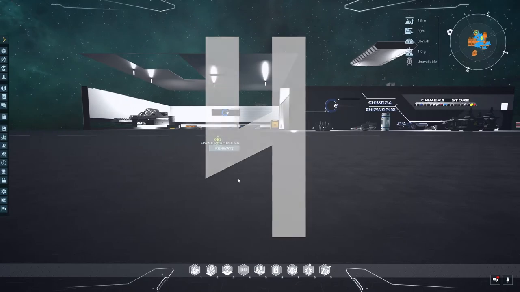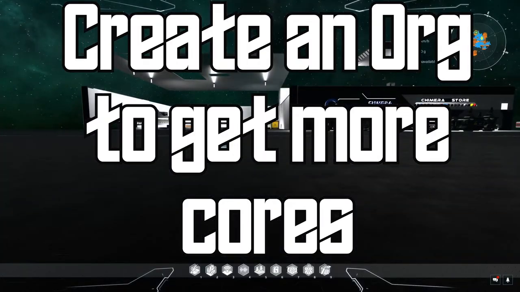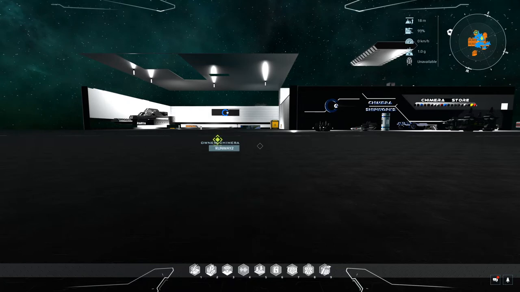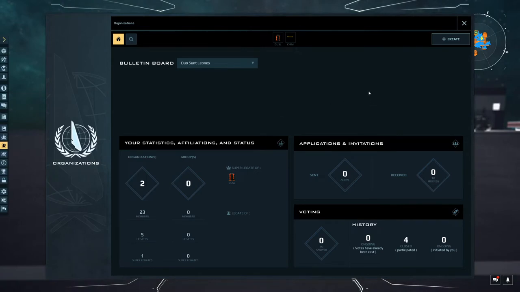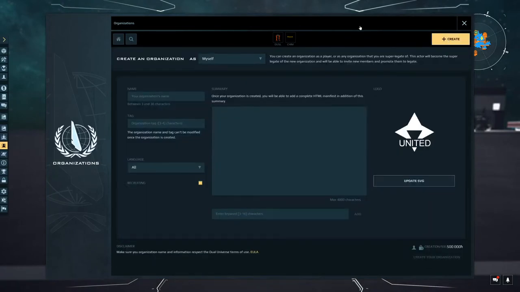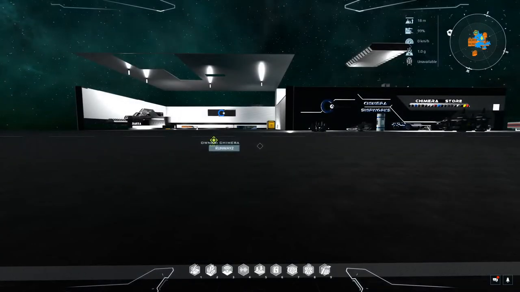Number 4, make an org to manage your cores. Now, a unique thing about this game is that you can be in up to 4 different organizations, which means that you can create your own organization to manage your own cores. How do you do this? Well, you hit F3 to go to the menu, you click on create, and you put in all this information. Now, there is a creation fee of 500,000, so as soon as you get that 500,000, you can create your own organization and you can add your designs or cores or blueprints or whatever you want to that organization to allow you to have more cores.